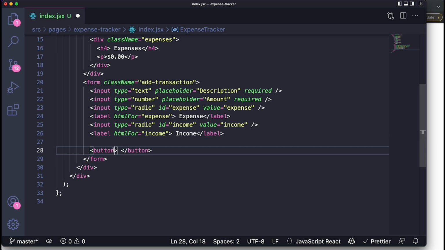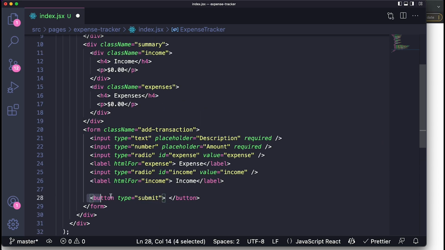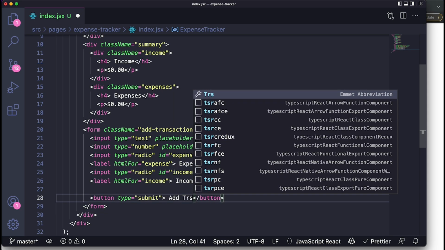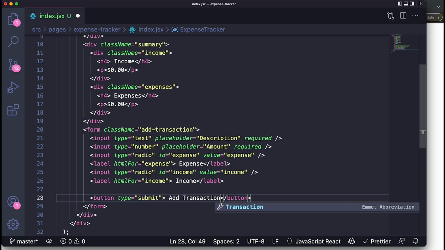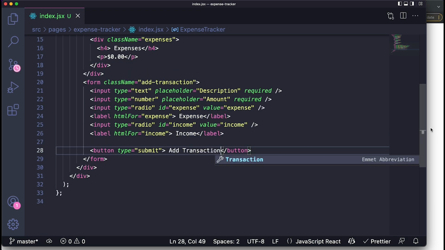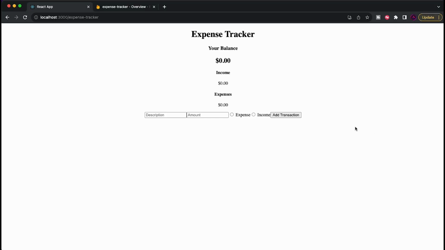So we're gonna create a button and give it a type of submit, so that whenever we submit this form, it knows that it will be submitted whenever you click on this button. And we're gonna write a text saying add transaction, just like this. Let's check to see how it looks. And it looks kind of cool, but it's obviously not the format and structure that we'll have at the end, but it looks like we pretty much set up the skeleton of this.